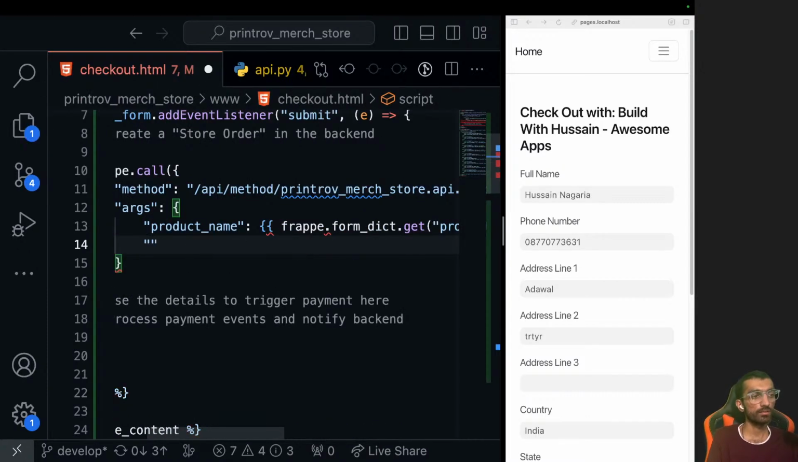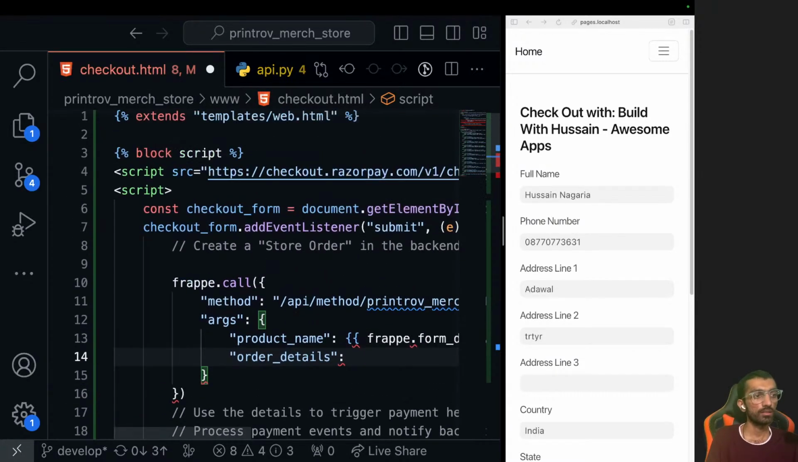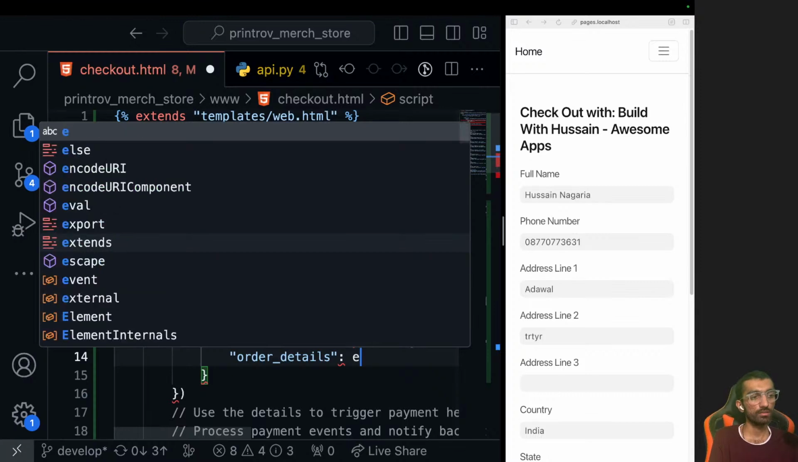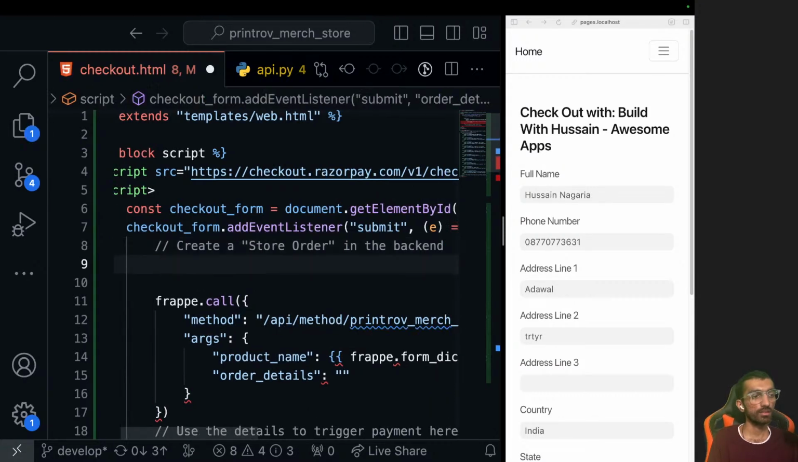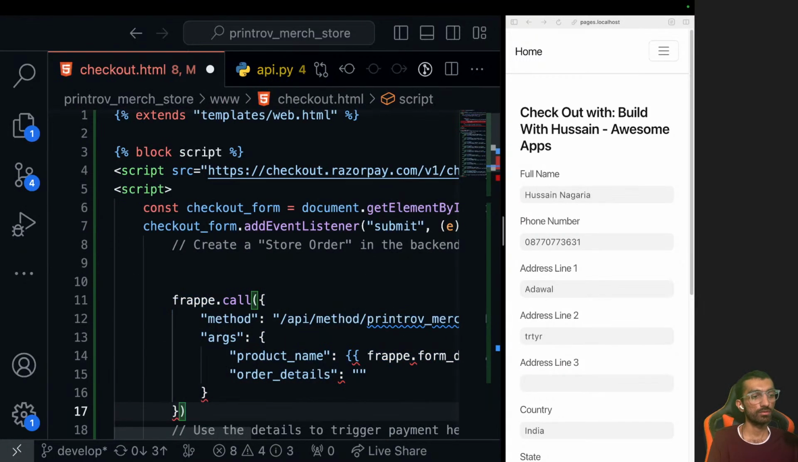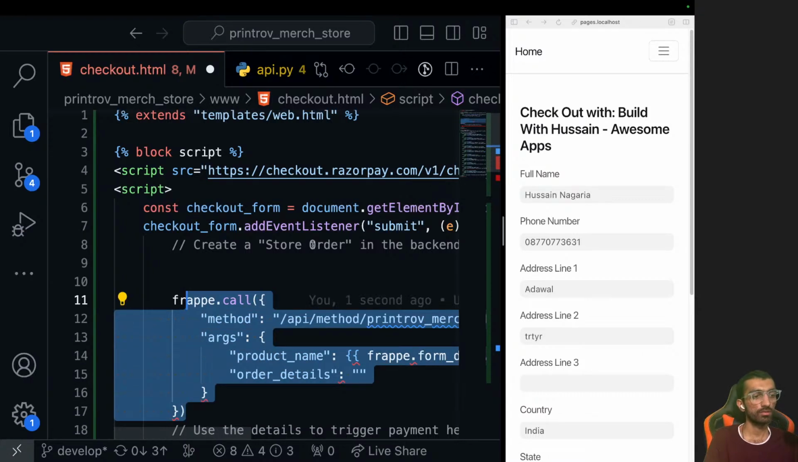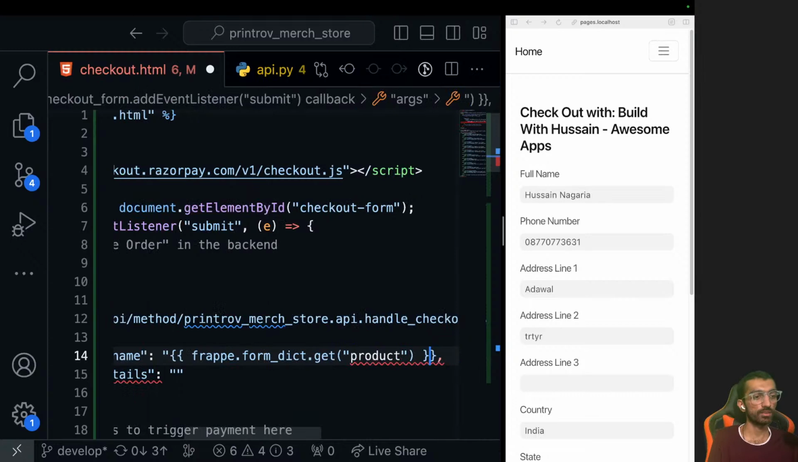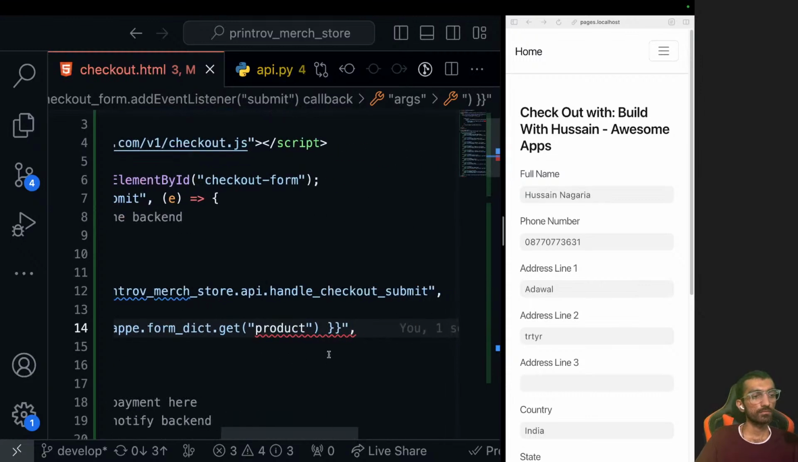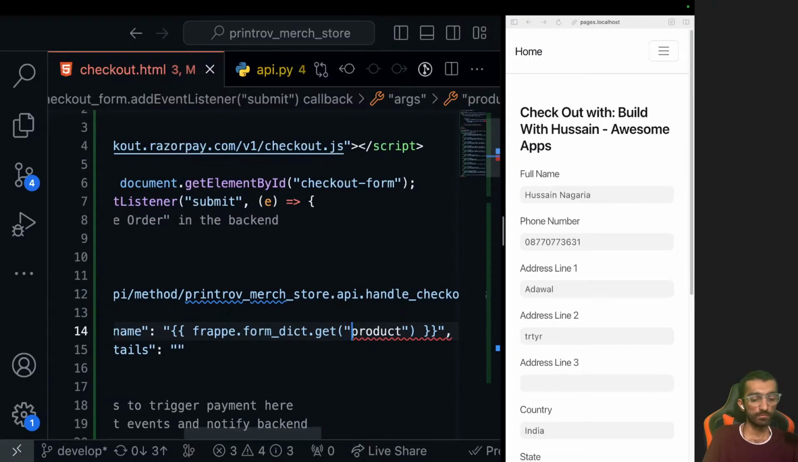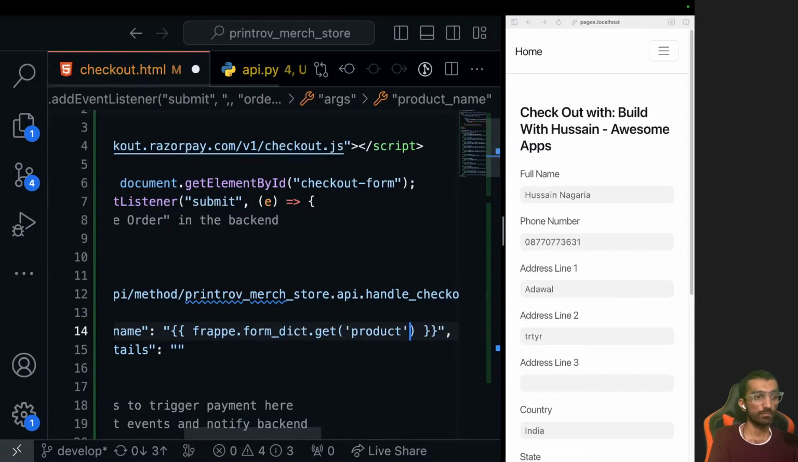Then we have order details, which will be e dot. For that we have to see how it is. So let's do one thing. Let's comment out the call for now. Okay, we can wrap this in this.